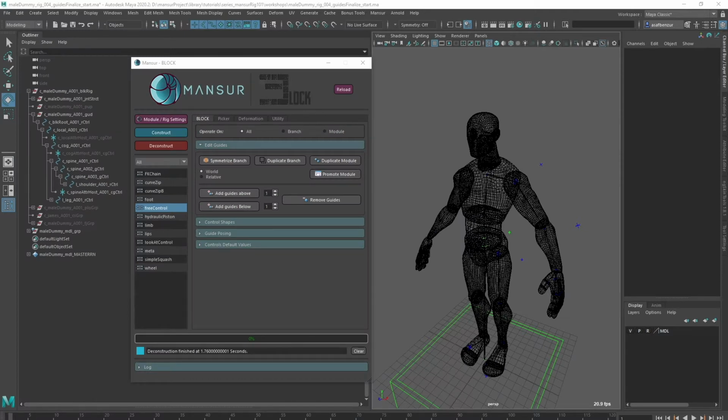In this video, we're going to finalize our guides, learn about Block's guide editing utilities, and start deforming our geometry. Let's dive into it. Picking this up where we left off, we have only a few more components missing. Let's keep going and build our neck and head.